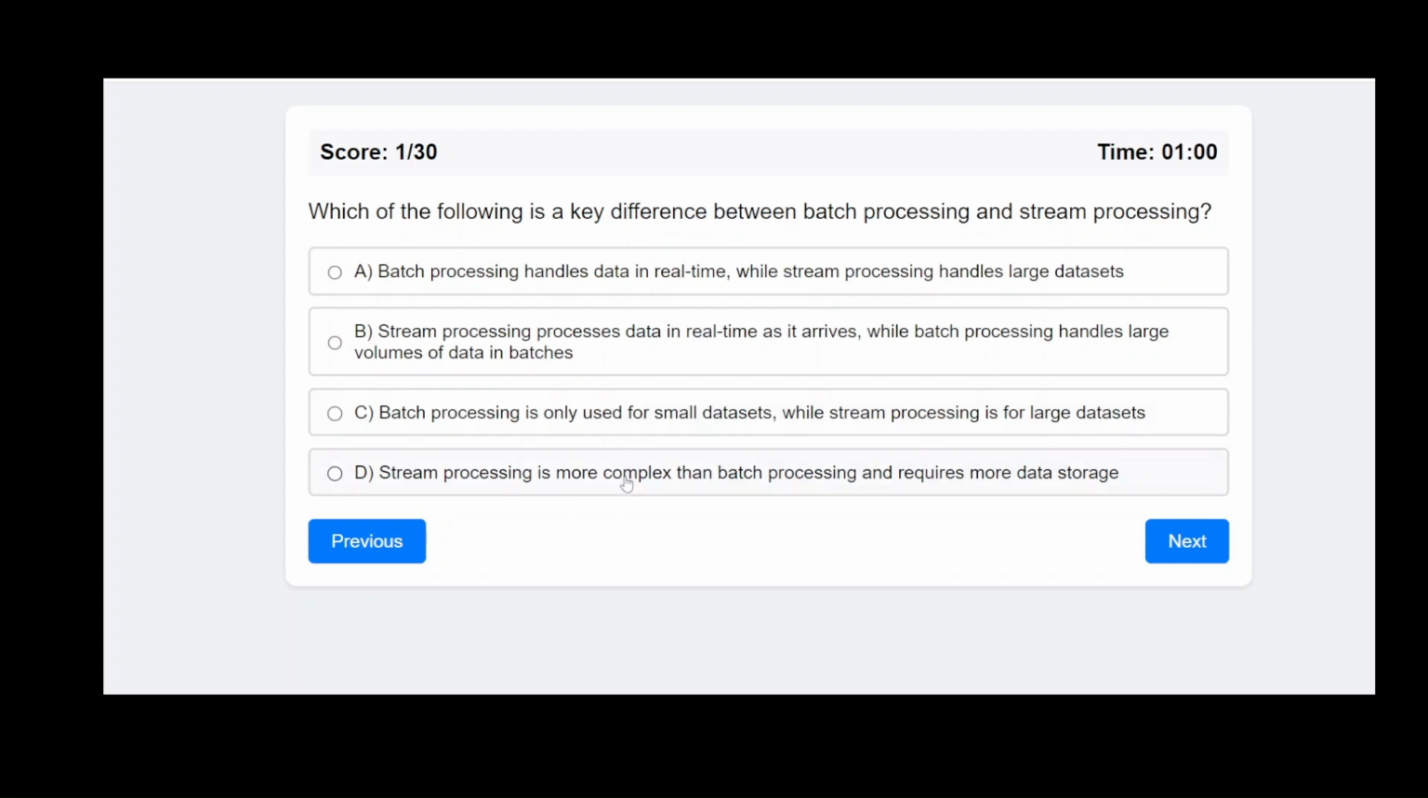So this is not the case. The answer would be B. Stream processing processes data in real time as it arrives, while batch processing handles large volumes of data in batches.